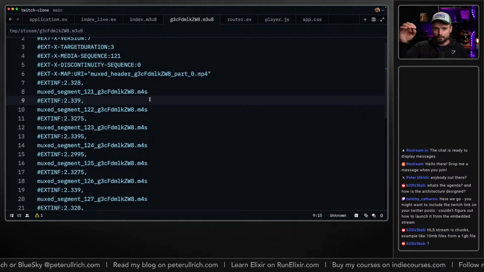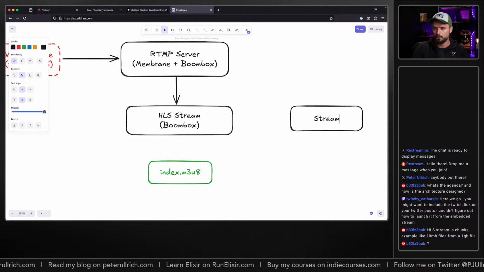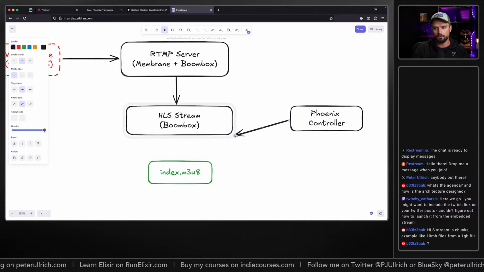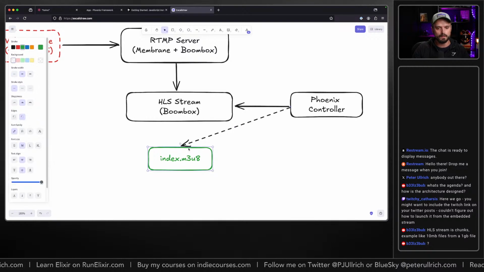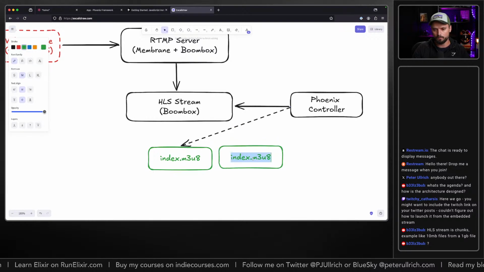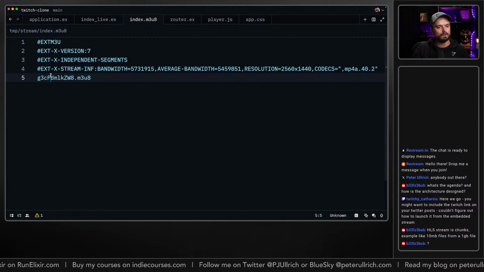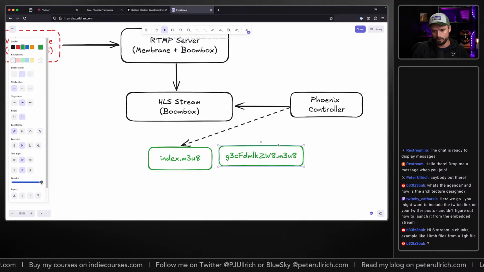So when your player connects to our HLS stream, let me finish this here, because we have a controller, and this is a Phoenix controller. It serves the HLS stream, which means it serves these files. So we got the index M3U8, and then this file, which contains information.